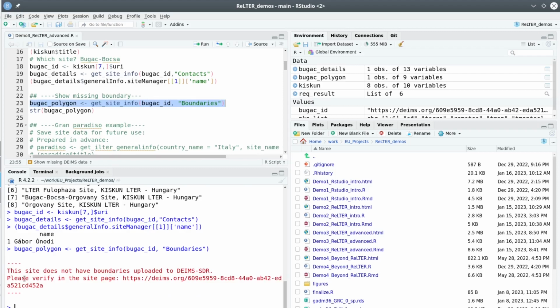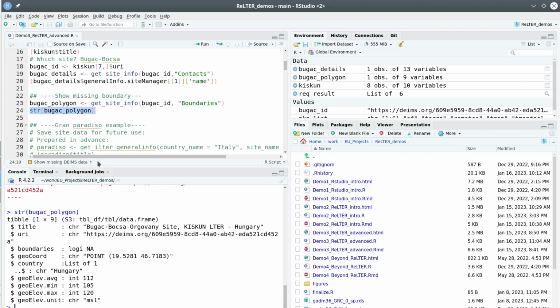In this case, we get back a message that says this site does not have boundaries. Even though I call the variable Bugach polygon, let's see what the structure of that variable is like. str. We can see that within the structure of the variable, there's indeed the geographic coordinates of the center of the site, but there's no geometry column. So this site does not have boundaries.